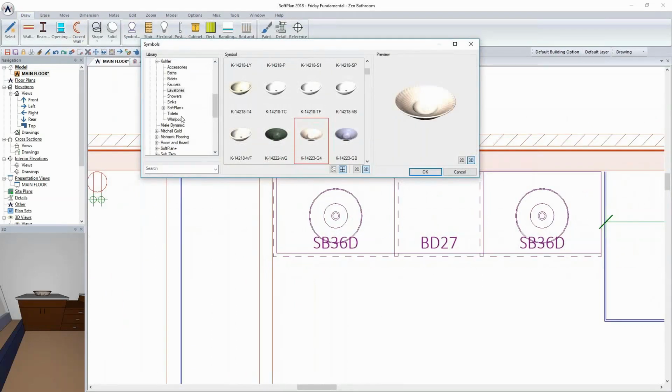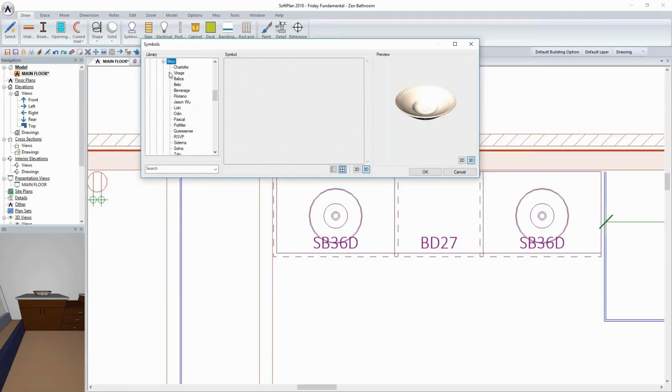And now what I'm going to do is go down into the SoftPlan Plus library. And this is basically all of the manufacturers. We are constantly updating. So you'll notice when you start SoftPlan, every couple of weeks you'll get a news feed that says, hey, symbols or textures or these library items have been added, and they're automatically downloaded to you. And so these are constantly updated on the fly.